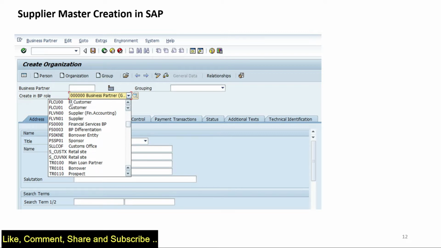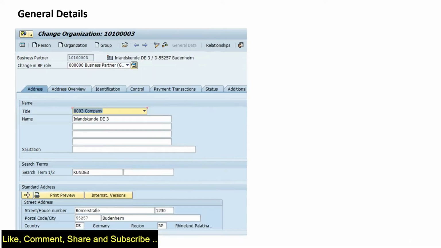for customer, FLCU 00 and maintain the FI data of the customer. Then we can maintain the customer's sales organization data with FLCU 01. Similarly, for vendor, if I have to maintain the financial data of the supplier, I will select the role FLVN 00. And if I have to create purchasing data of the supplier, I will select FLVN 01. So these are the different types of roles by which we can maintain the data in BP.